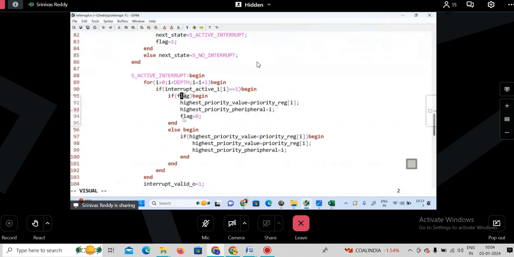After this, what are we doing? I'm taking the first value as the reference, finding out the priority value and the highest priority peripheral. By taking this, then I'm going to start comparing with the other ones which raise the interrupts. Did you understand? Currently, the highest priority value is 2, and the highest priority peripheral is 1. Then we are making flag to 0, that raised flag 1 is made 0.